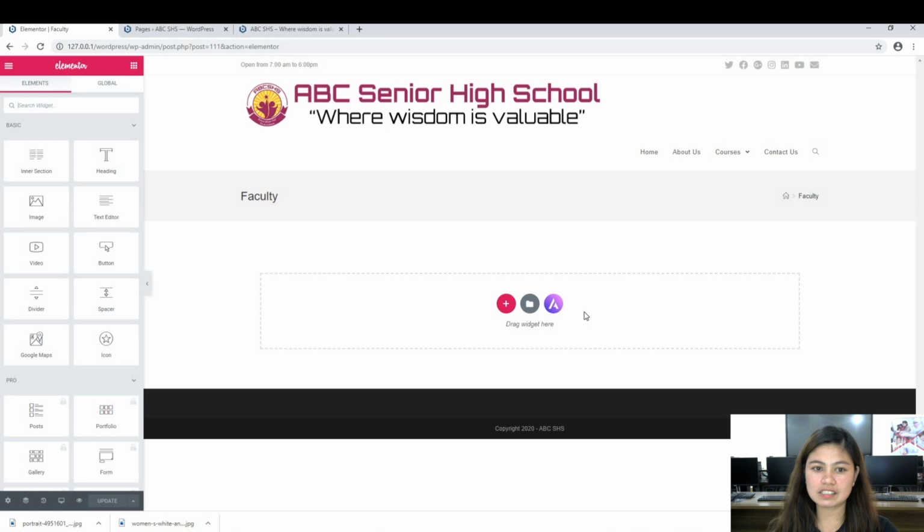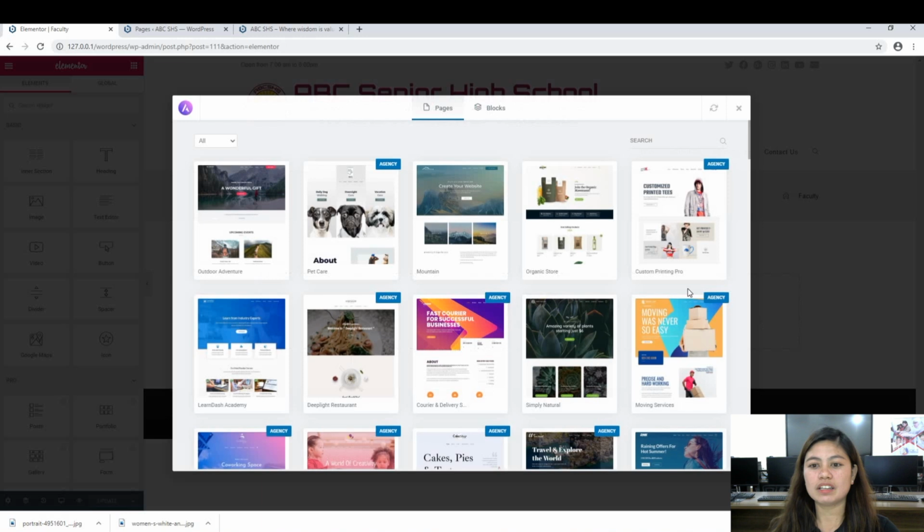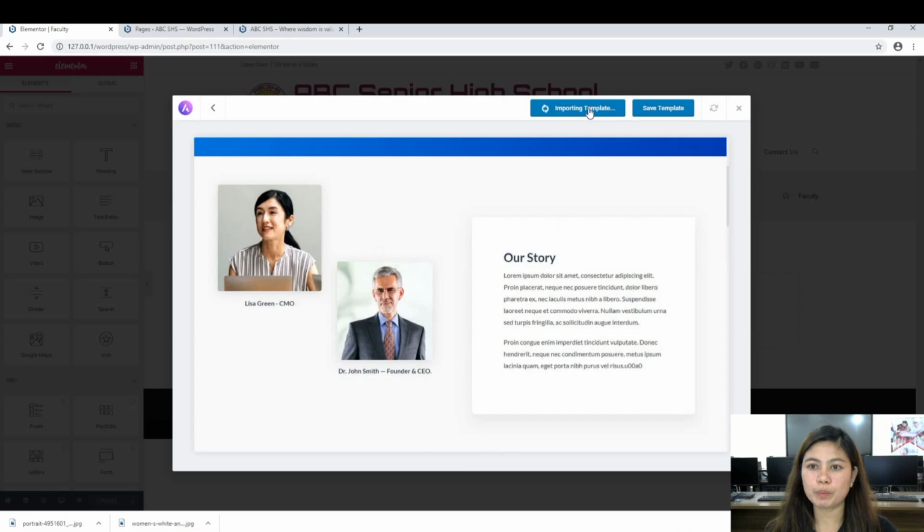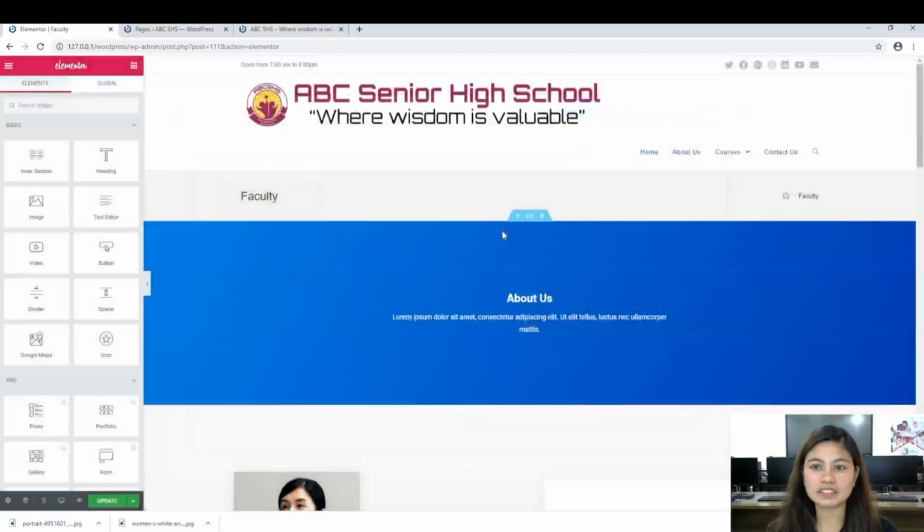So ito na siya. Since Starter Templates is already installed, so this is our options, but we already have the template for our page. So we have to search for our template. And this time, we have to choose this one. So we have to import template. Then, ito na siya.